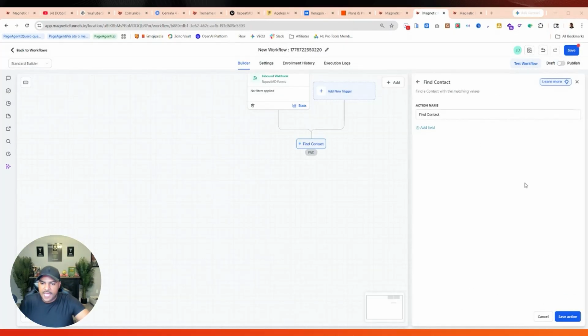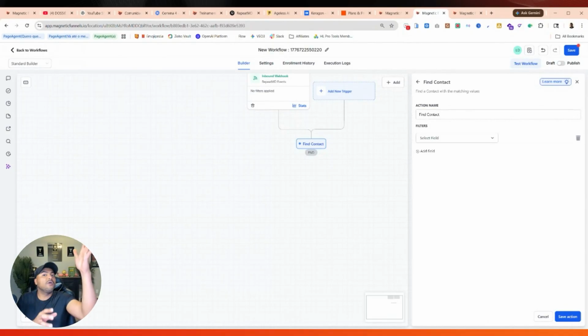Okay, now we have the action find contact. To set up this action, we need to find this contact based on something. So the first parameter that we're going to use is email. You can choose phone as well. It doesn't really matter. If the phone is the most important information for your business, choose phone first. If email is more important for you, choose email first. Either way, we're going to look for the email. If we cannot find it, we're going to look for a contact with the phone number. Then if we cannot find any of them, then we create a contact.